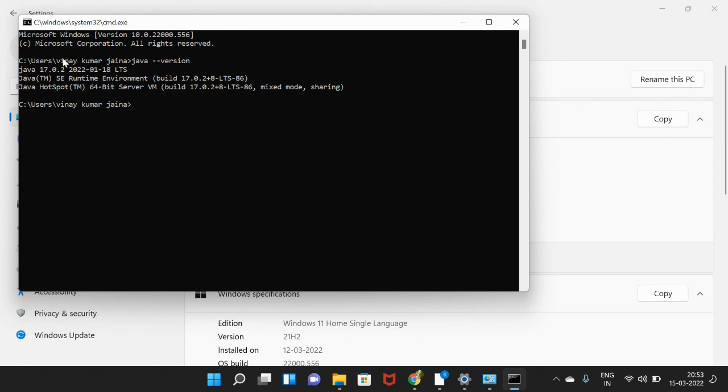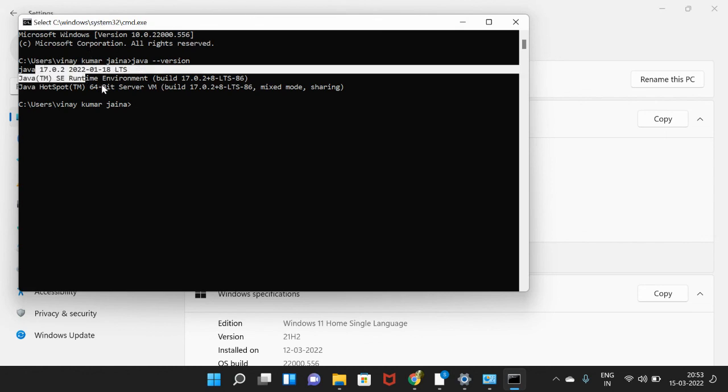Yes, a brand new Java JDK has been installed on top of our brand new Windows 11. For this installation, you don't need an Oracle account.